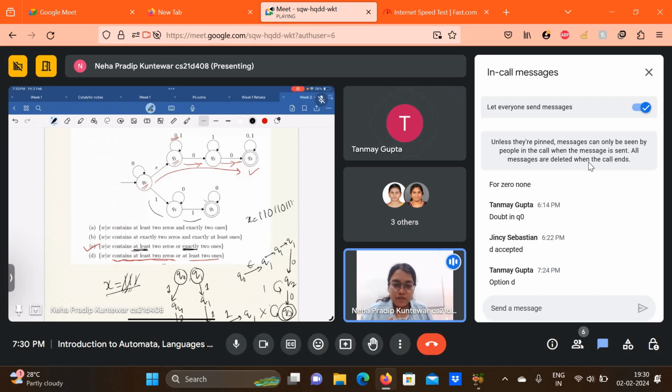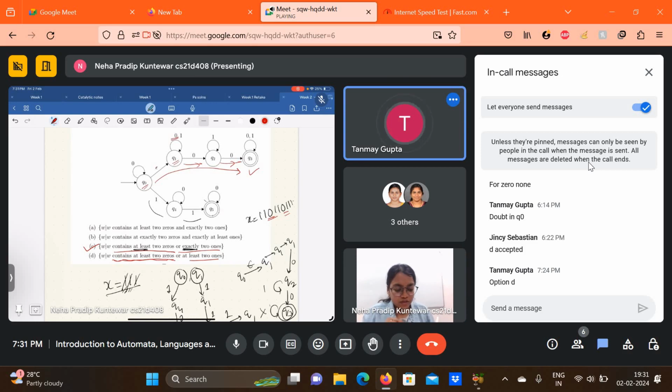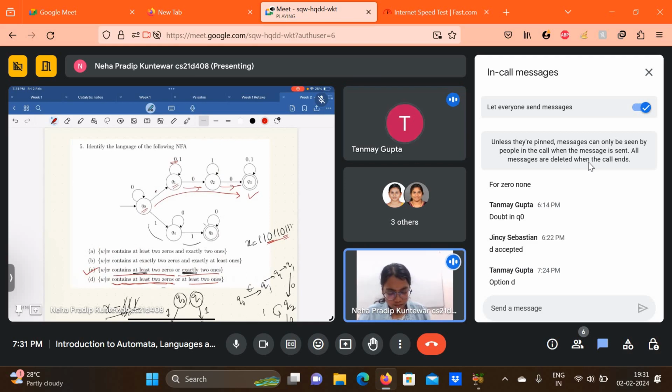So you're not accepting it because it has exactly two ones. You're accepting it because you have read at least two zeros. So there are two conditions here. Either you accept because you have read at least two zeros, or you accept because you have read at least two ones. So in this case, you're accepting it because you have read at least two zeros. Okay, that's a good question.